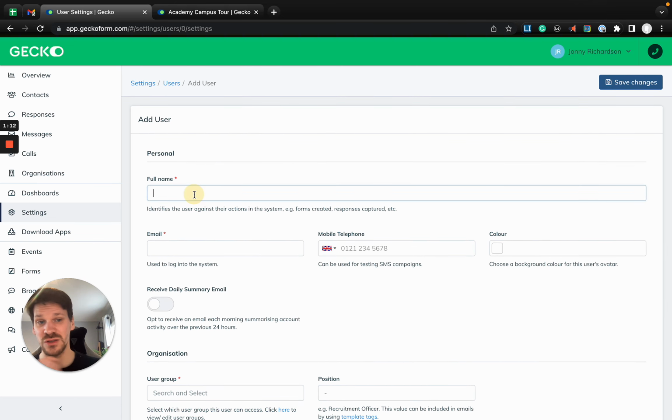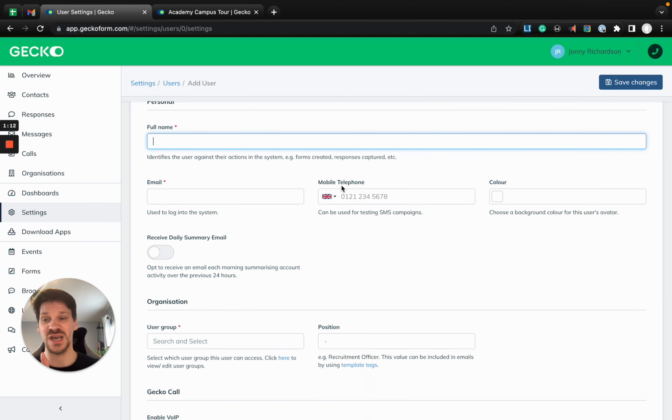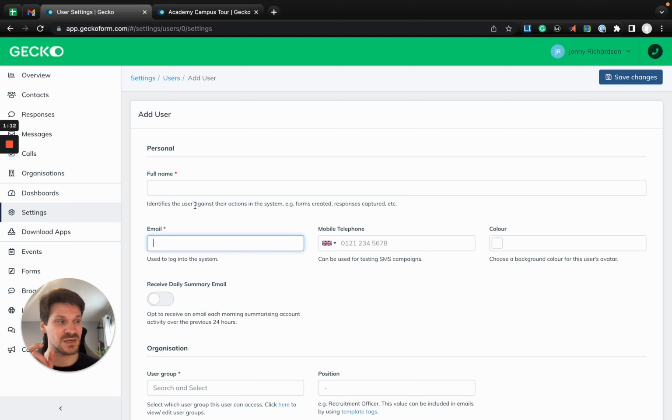So there's a few things you can do, but realistically, creating users, you only need the full name. The only required fields: name, email, and user group. Hit save changes. What will happen then is an email will be sent to whatever is in this field, and as soon as the user follows the details, adds their password, and logs in, then everything is set up correctly.